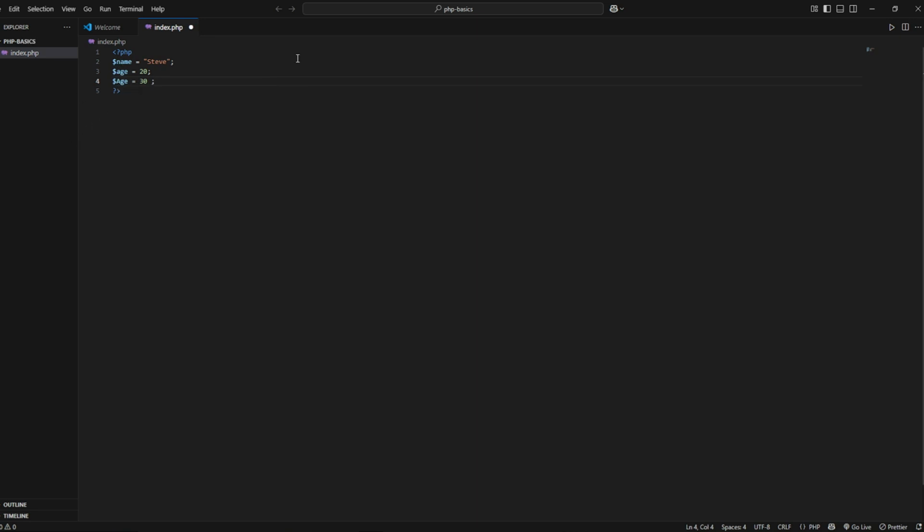Now that we know how to store values, let's talk about what types of values we can store. PHP supports several data types, but here are 4 that you'll use all the time. So let me just remove all of this and list out all the data types. So first is string, which is just a group of letters stored inside double quotes or single quotes. So hello world. This is a string.